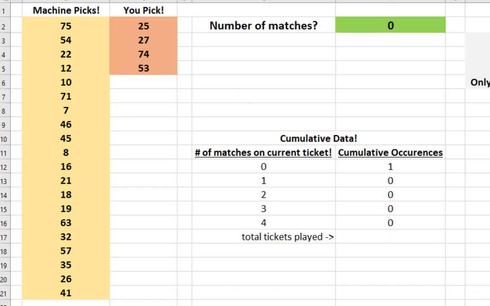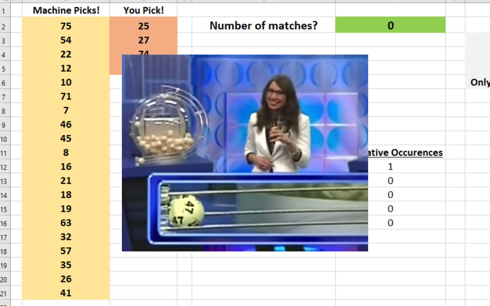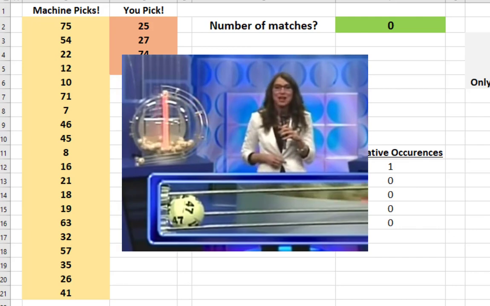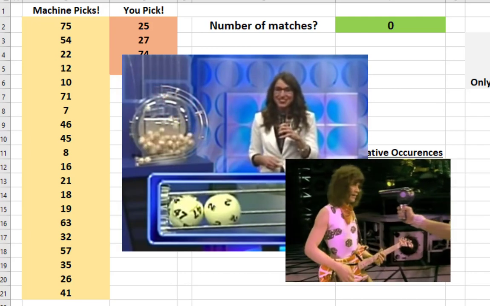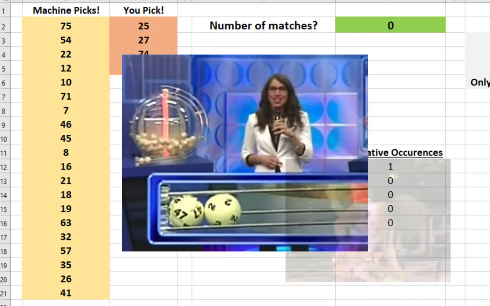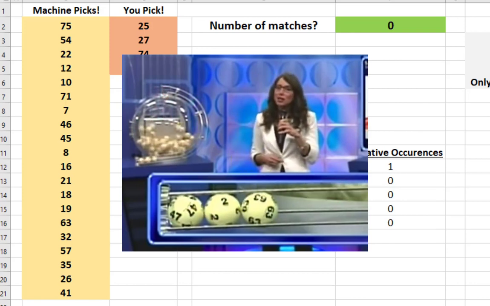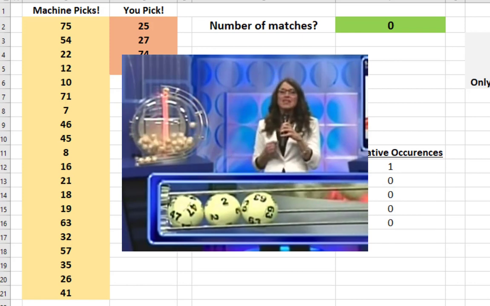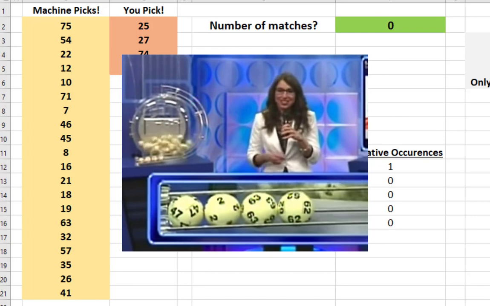Now, back in the day, there used to be these big plexiglass containers with ping pong balls in them and like a hairdryer or something underneath. And then the balls would blow up through the top and the ping pong ball would have a number on it. It was very fancy. Nowadays, I think it's all done with computers.